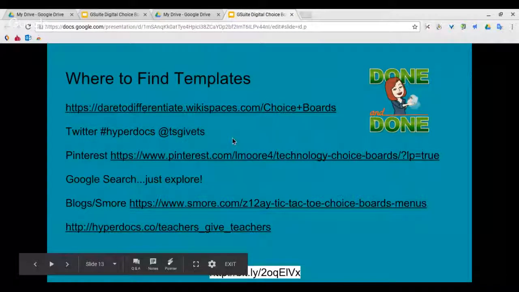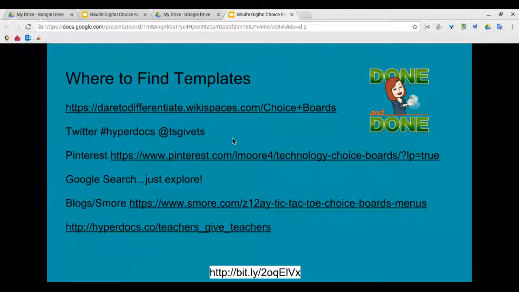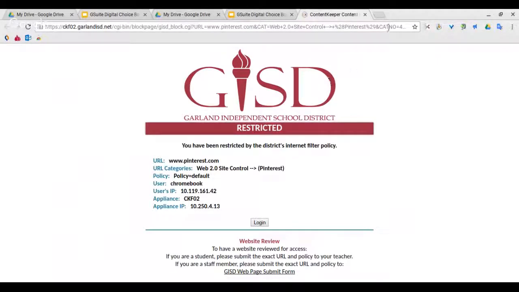On Twitter, if you go to #hyperdocs and @TSGiveTS, which stands for Teachers Give Teachers, you can find other hyperdocs. There's also Pinterest, which has tons of digital choice boards. This is just one that I put on here, but there were tons. And of course, we can't get on Pinterest right now, but you can later.